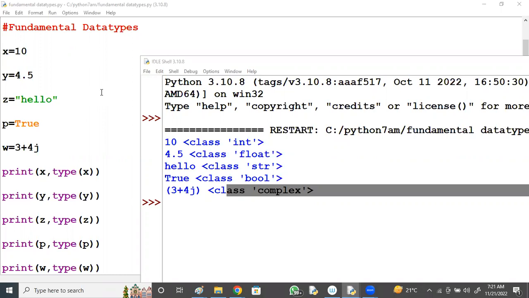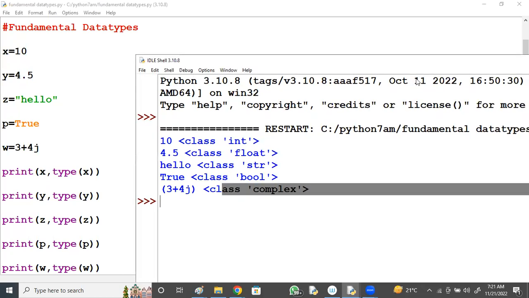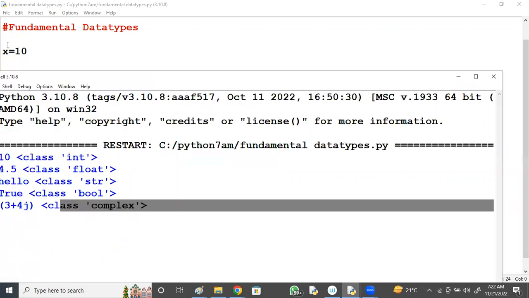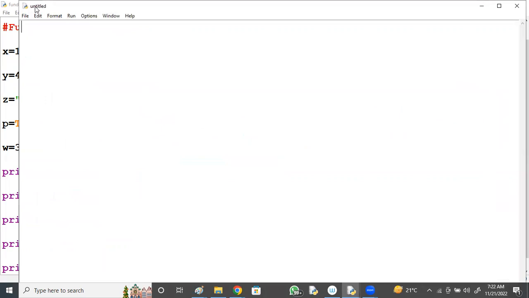Fundamental data types: based on the value you are assigning, the variables are going to get created dynamically. So more discussion on string, I said.